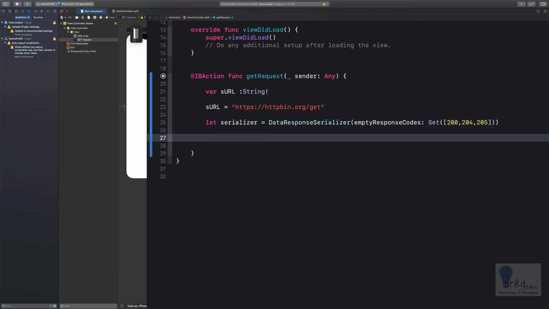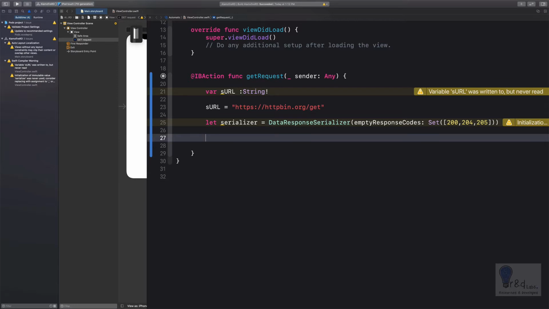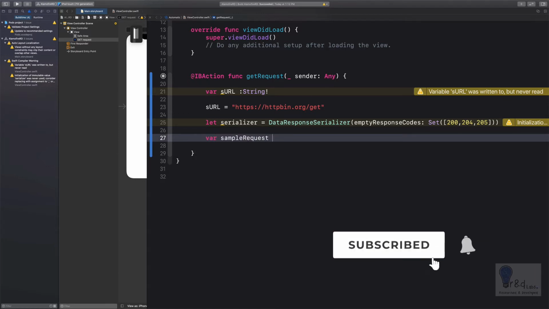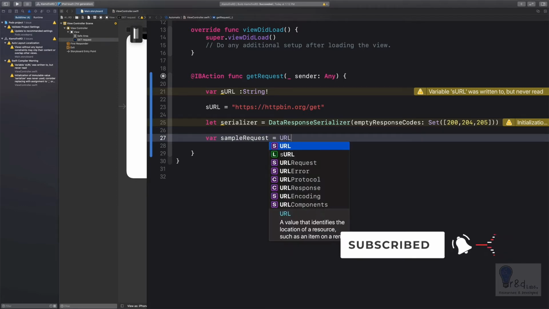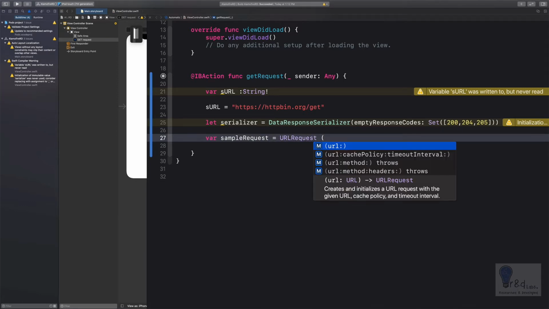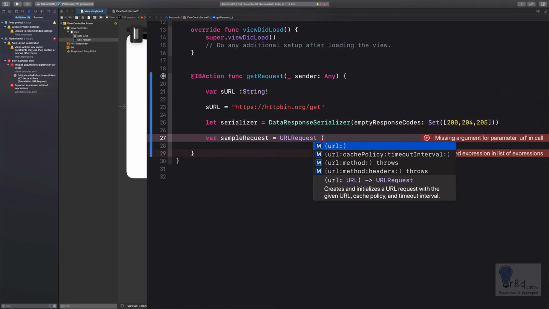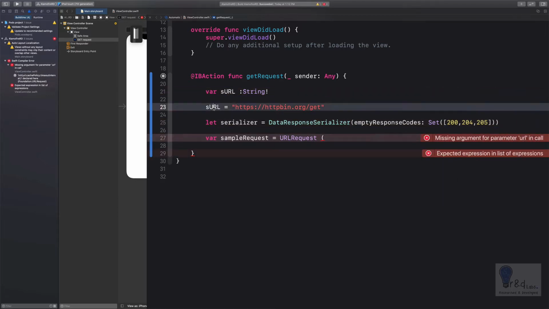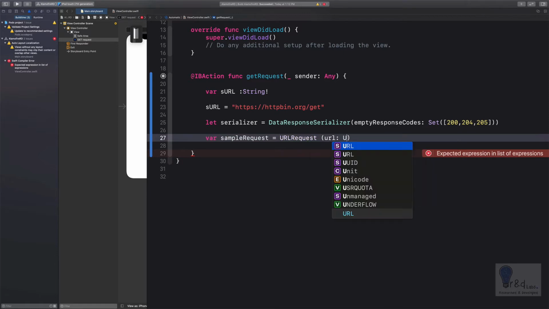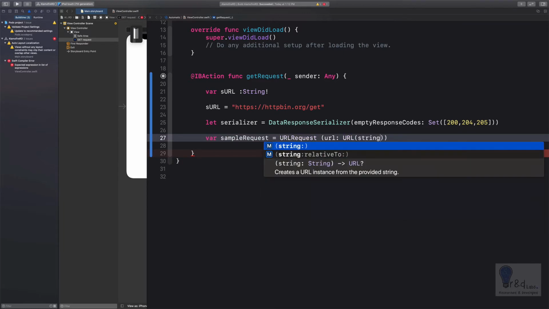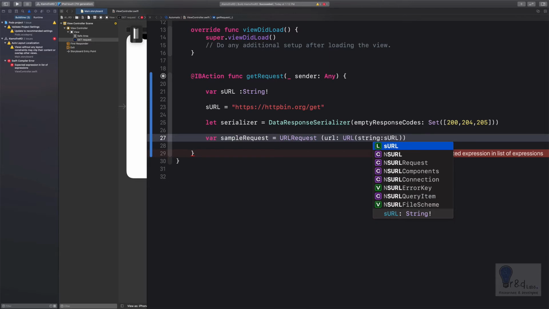Alright, I have now maximized my Xcode and my working window so that I have more room to work with. Next, we are going to create a URL request variable. So let's write var sample request, and we are going to have it as a type of URL request. We have to pass in the URL that we created earlier. So you have to use the surl variable and pass it into URL request. We write URL, of type URL, and pass the variable surl into it.